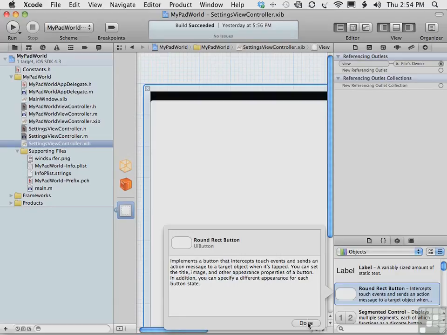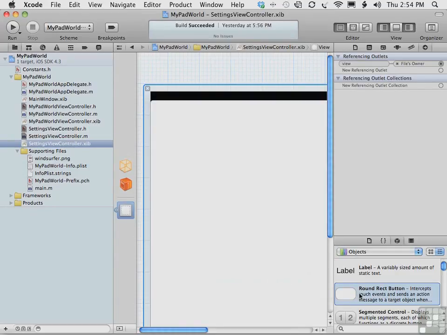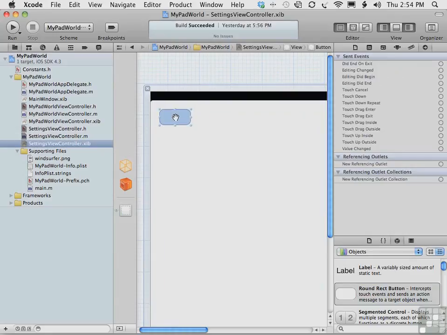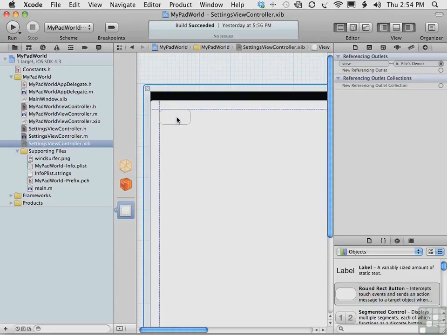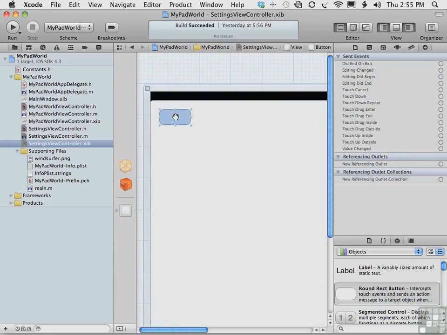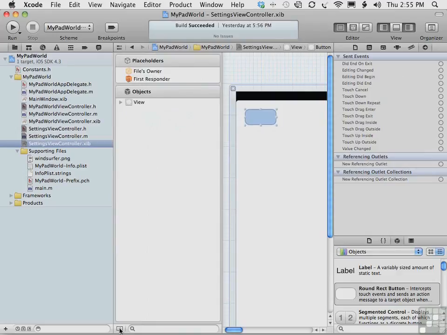So let's click this Done here, and we're going to drag the Round Rect button into place on our user interface. And as we drag it, guides will appear to help us place it. There's one guide for the top and the other guide. We'll put it right there. Let's make sure that's where we want it. Right there. Now, since we selected the view first, as you'll see if we open the dock here, you'll see that that button was created where we want it to be created, inside the view.